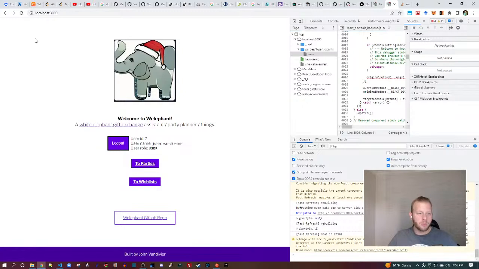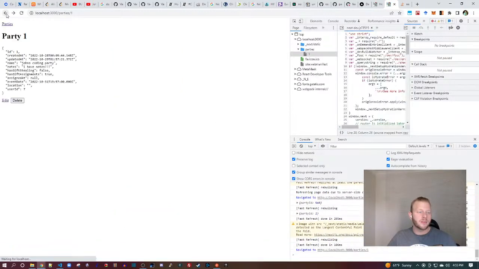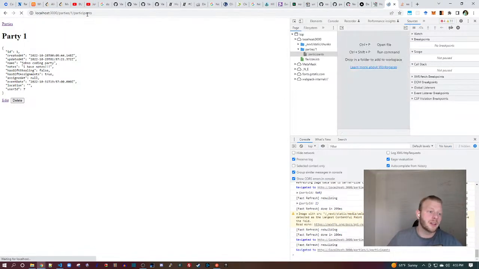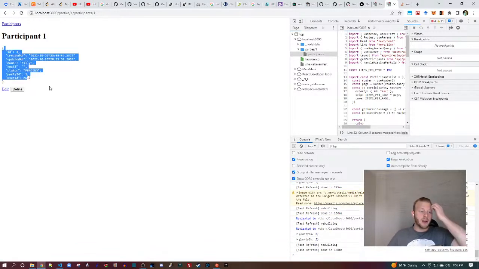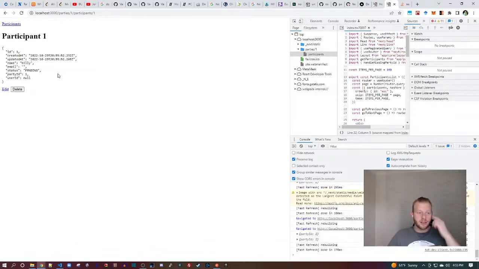So now, now let's go try to create Billy. Bam, and now we have Billy in a pending state. Love that. We go back to participants. So this page is broken, and you can see that in the URL again.